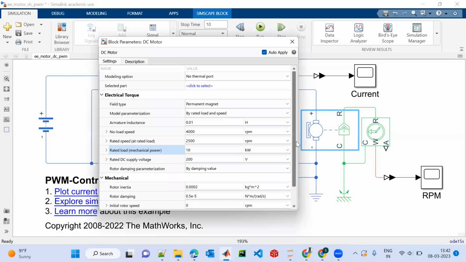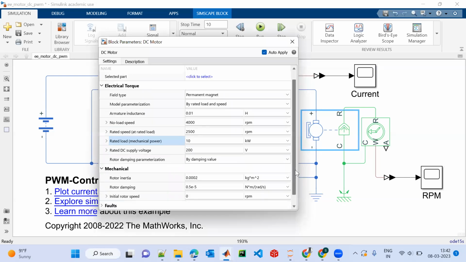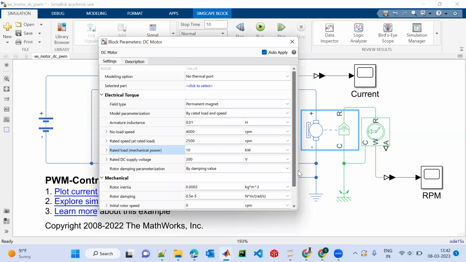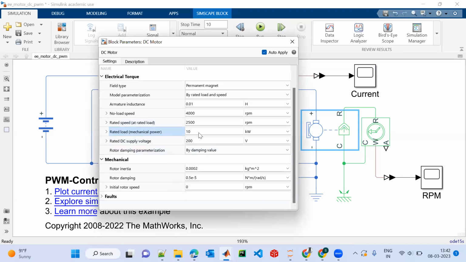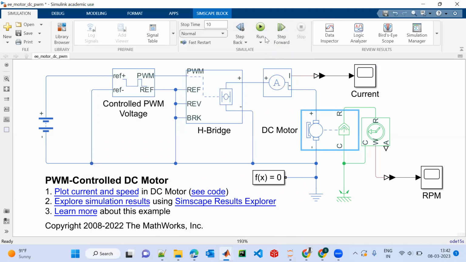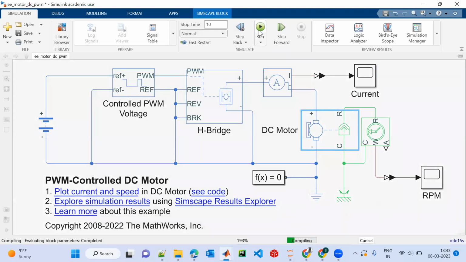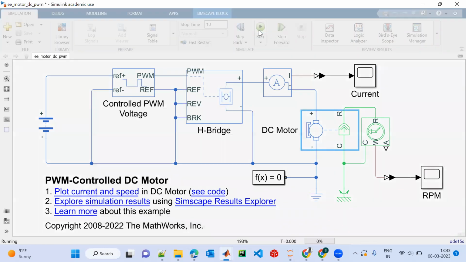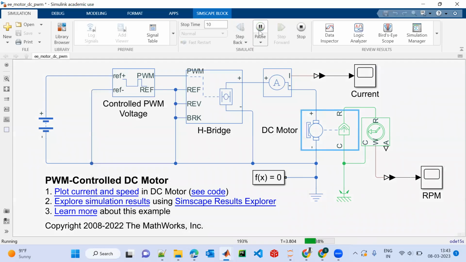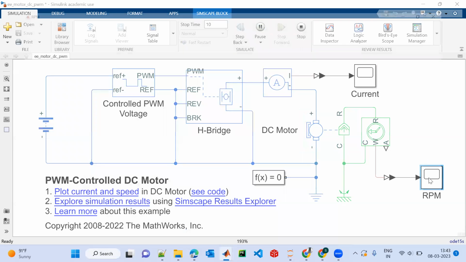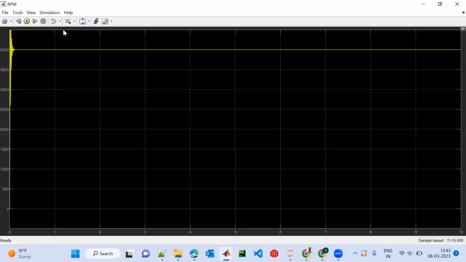I don't have any other manufacturer parameters for any motor dataset, but I'm changing only the rated load and the DC power supply voltage of this motor, and I'm checking the characteristics, how it is going to behave. Once I have changed these things, I can run this model. As the mode is PWM, it is taking some time. So it has run.